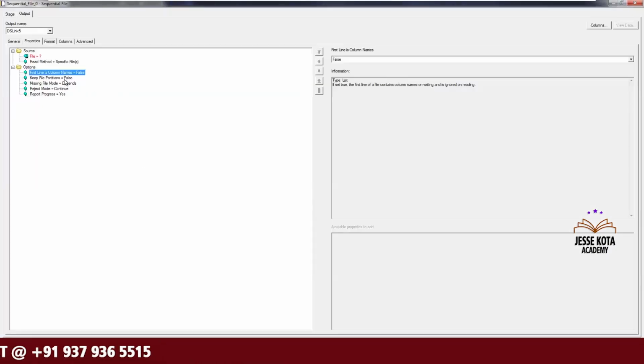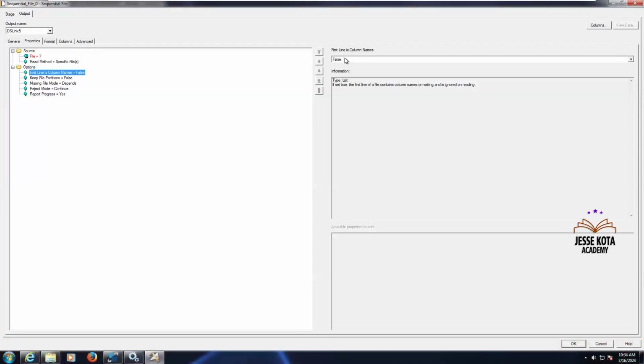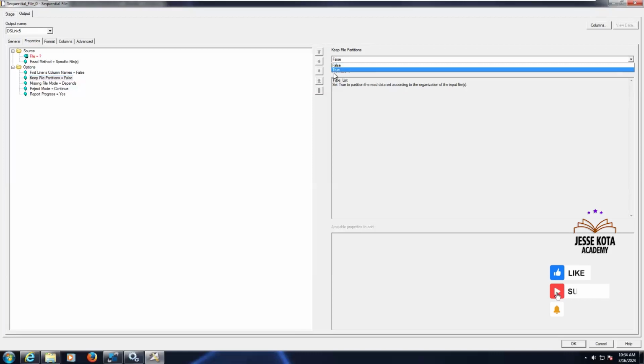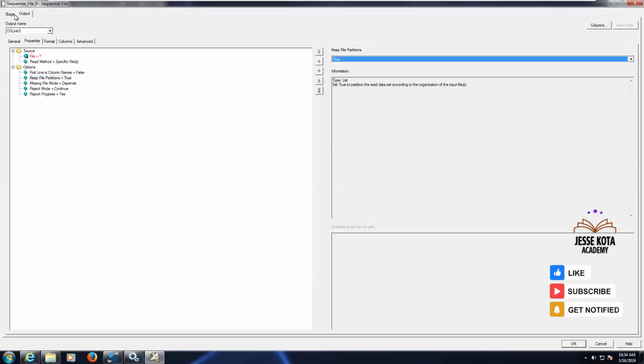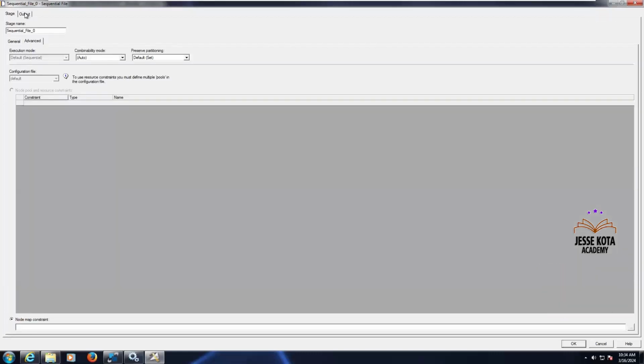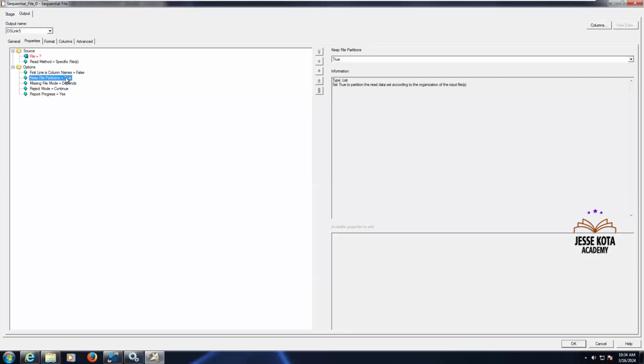So whether it is false or true: if the first line column name is present, then set it to true. And keep the file partitioning. When you set it to true, we can read the data in parallel mode. Okay, see here. So partition, then you have to define the nodes.